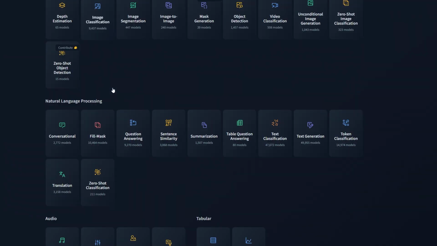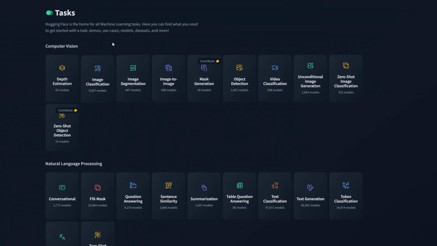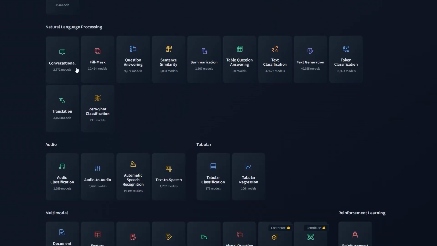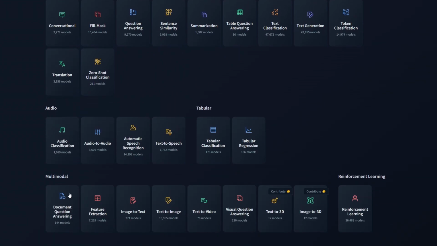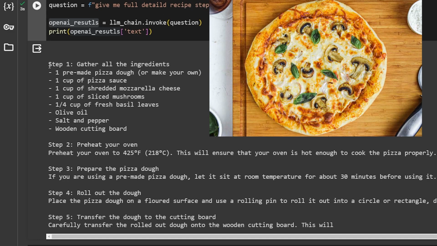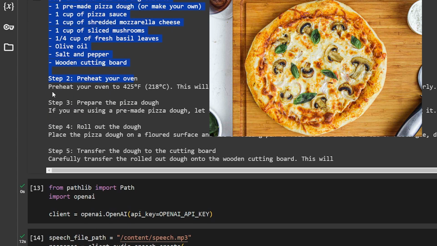Hugging Face has so many tasks, and I can leave a link in the description for it. You can find different kinds of tasks here: computer vision, natural language processing, multimodal. I took one of the small models that will look at an image, extract the information from the image, and tell you what it is, like this: If you are using a pre-made pizza dough, let it sit at room temperature for about 30 minutes before using it. This will make it easier to stretch and shape.